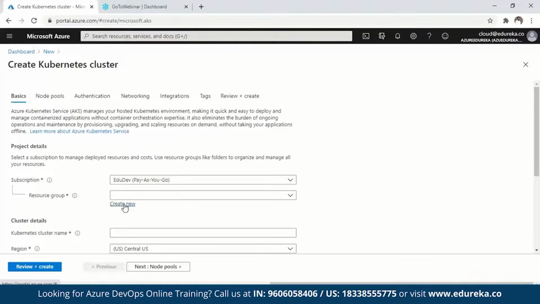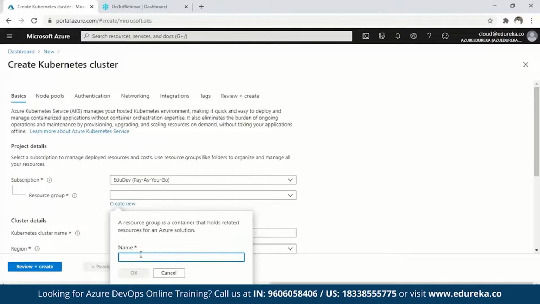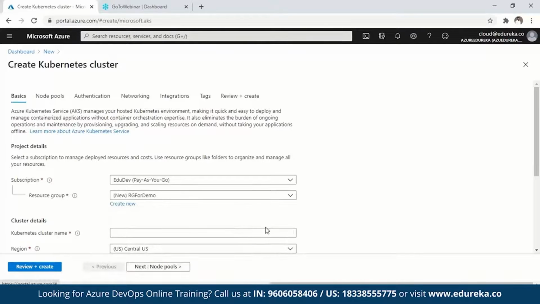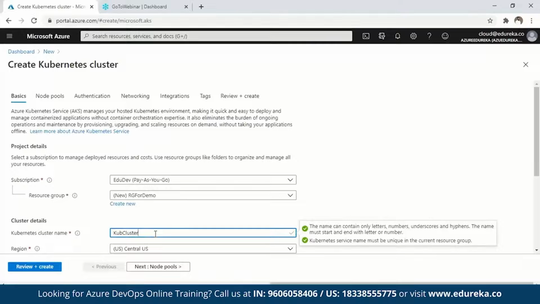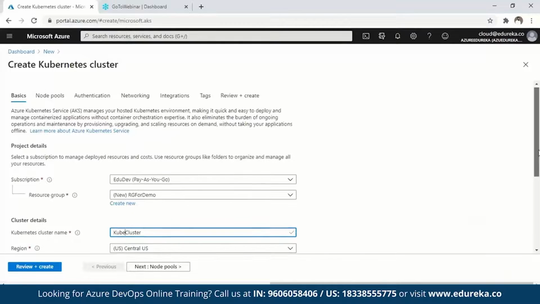So I'm going to click on create new. Let's just say we have RG for demo. I'm going to give a simple name so that I can remember that. Okay. So I'm going to say okay. I'm going to create a cluster. I'm going to call it cube cluster. Okay, this is enough. So let's call it cube cluster. Okay, and this is in place.